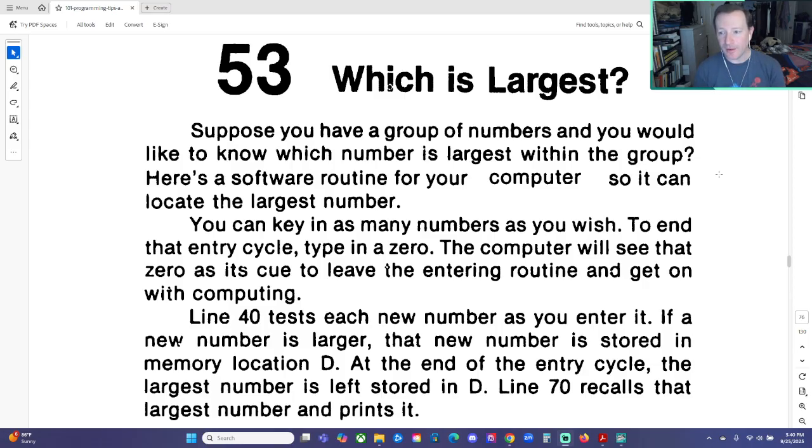Suppose you have a group of numbers and you would like to know which number is largest within the group. Here's a software routine for your computer so it can locate the largest number. You can key in as many numbers as you wish. To end that entry cycle, type in a 0. The computer will see that 0 as its cue to leave the entering routine and get on with computing.